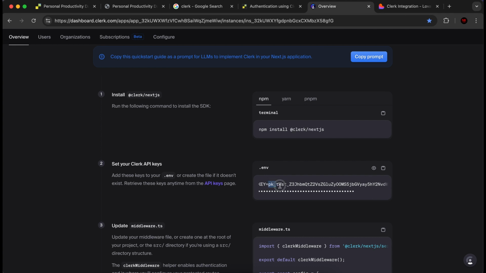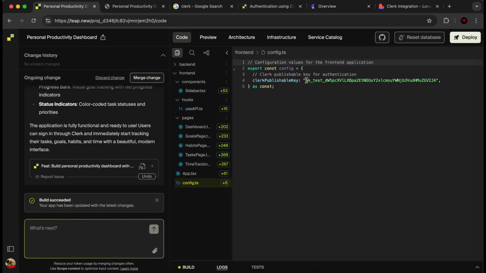It's also pk_test_something. So I'm going to copy this, Control C, and I'm going to head back over here, and instead of this, I'm going to put in this new key. All right, so I'm going to put in our new key. All right, great. And we also want to enter in our secret key.